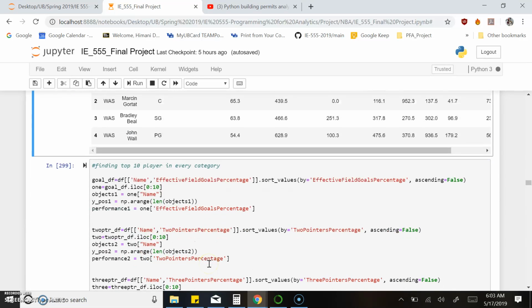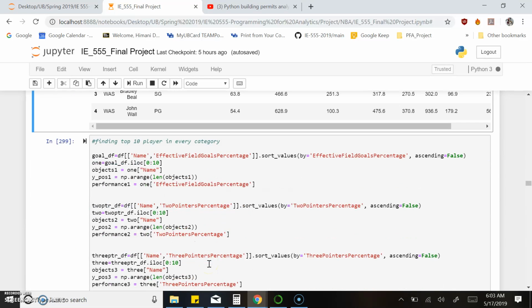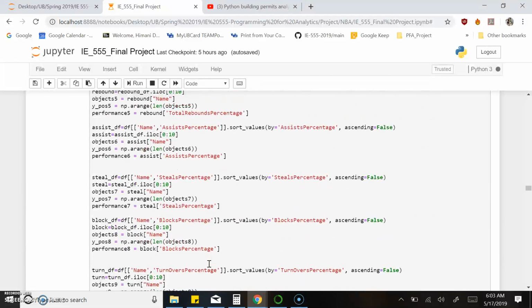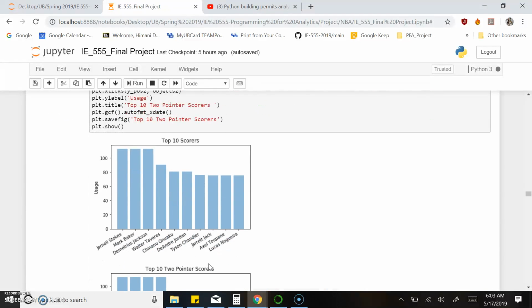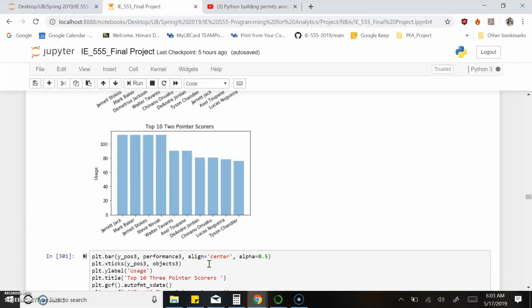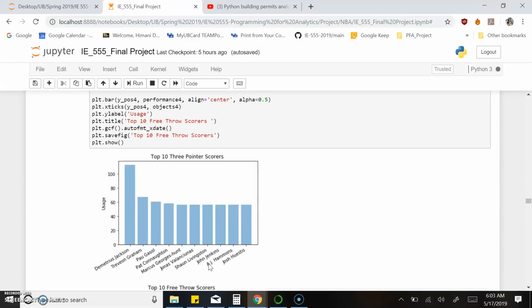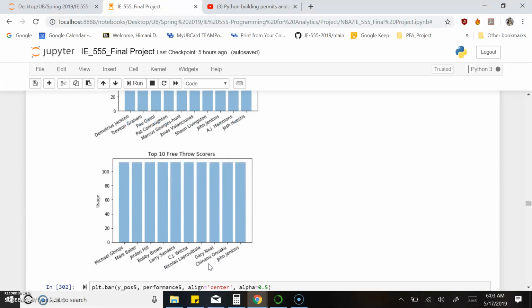After that, we sorted each player according to his position, and separated out the top 10 players in each category, and represented it pictorially. These are the top 10 scorers. These are the top 10 2-point scorers. These are the top 10 3-point scorers, and so on.